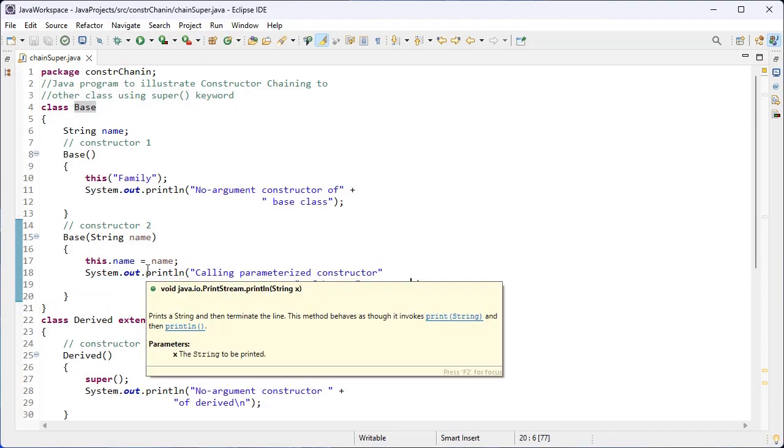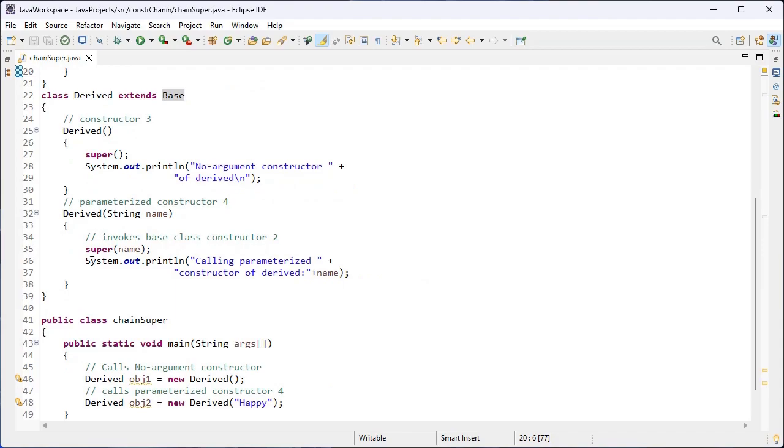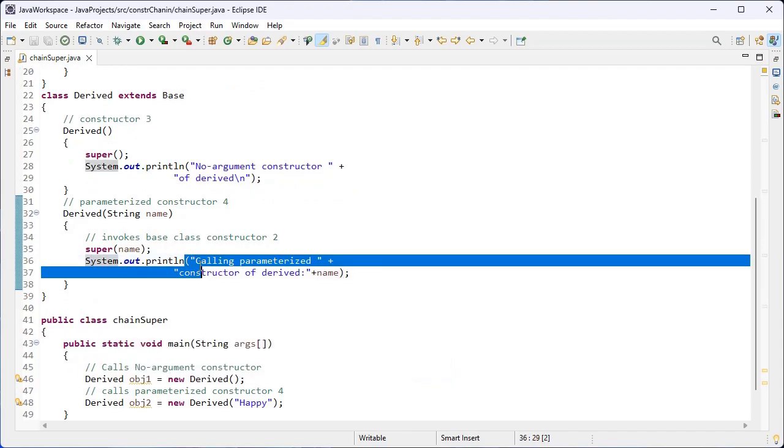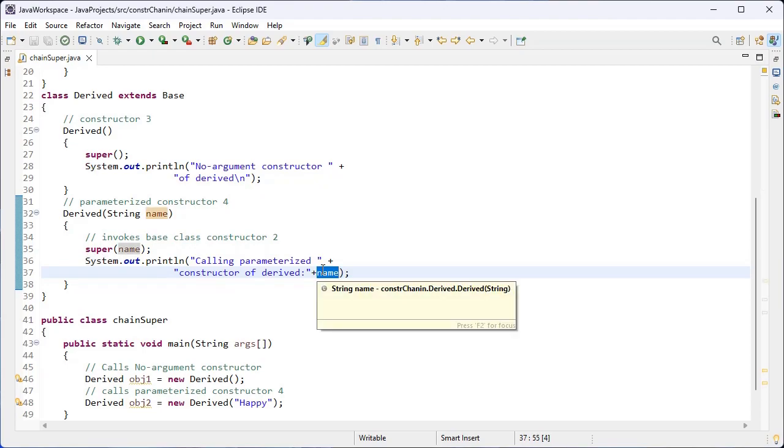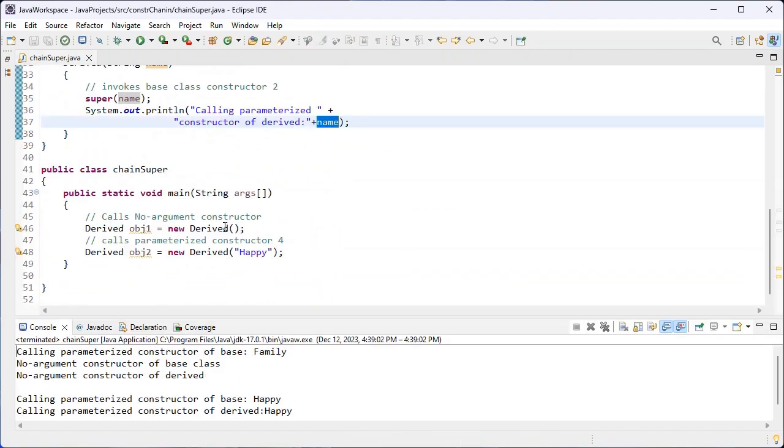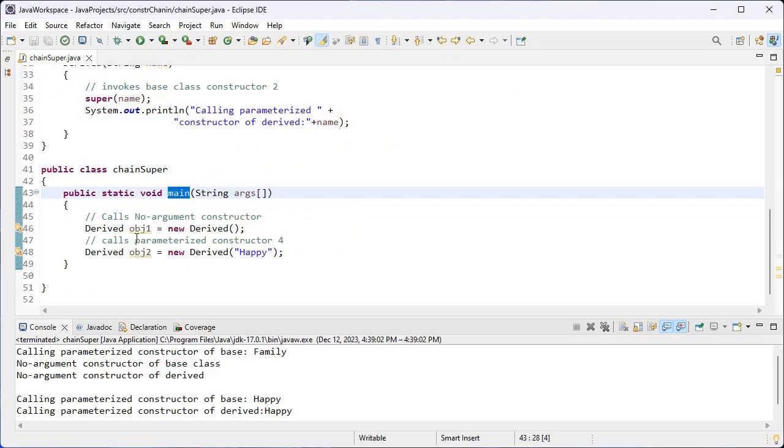And then the control jumps back to here. So this statement will be printed on our console. The name happy will be printed on our console. Let me execute this one. So execution starts only from the main method.